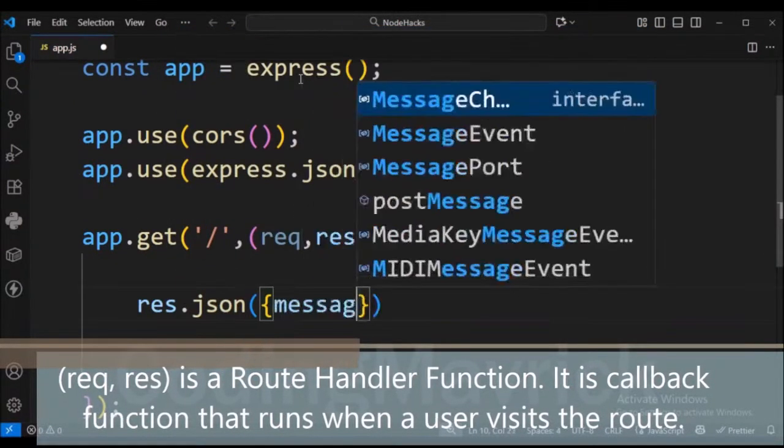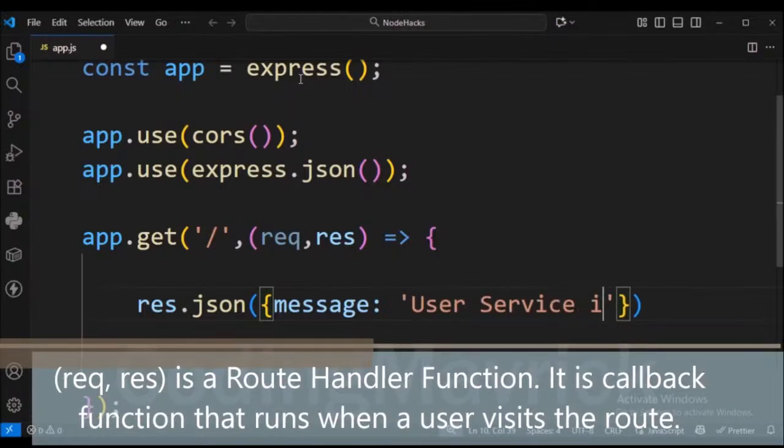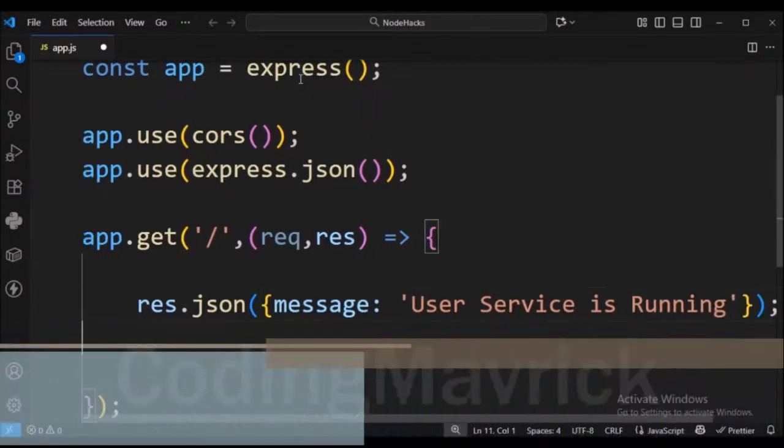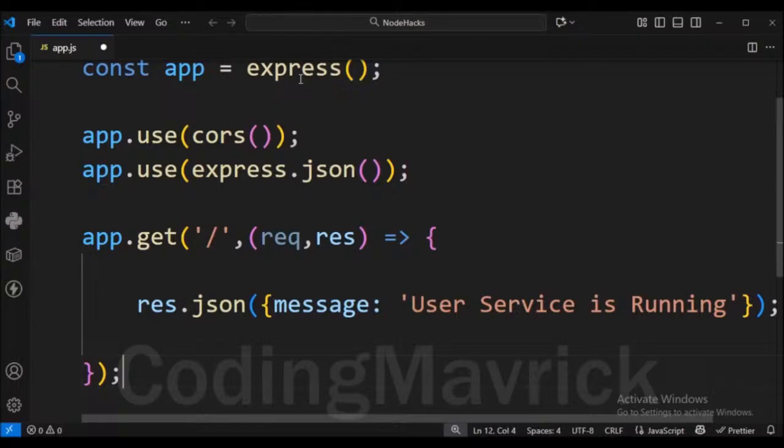Now viewers, we will define a simple GET endpoint for the root URL. res.json with a message sends back a friendly JSON message confirming that our user service is active. It's a quick health check for us or any other service.